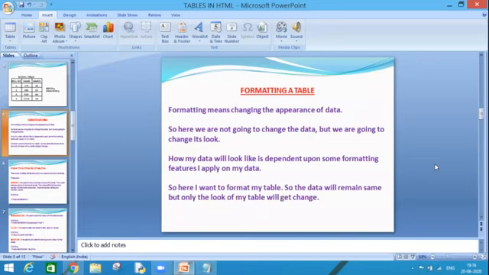Sometimes children get confused between formatting and editing. So let me clear this up today. Editing means to cut, copy and paste the data, to change the data, to delete something and to rewrite it again. But formatting means changing the appearance of the data only.